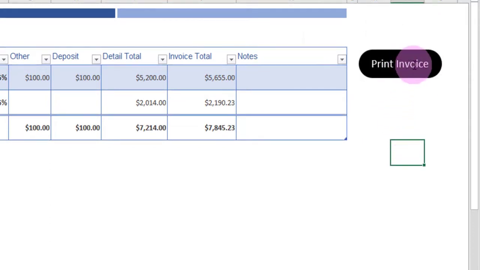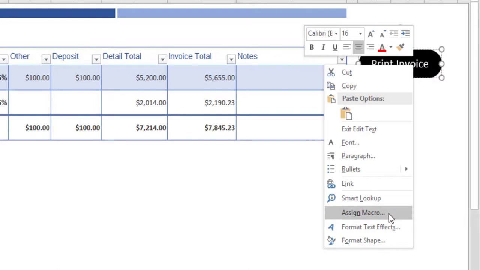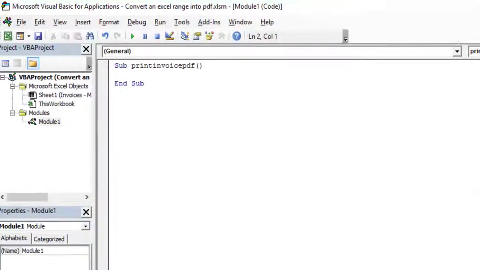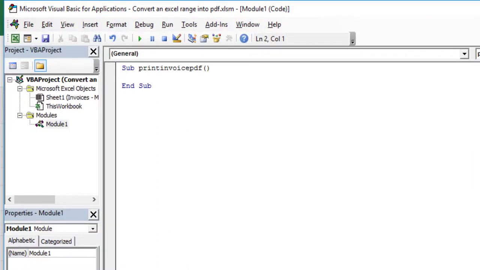Right-click on the image to assign a macro. As there are no existing macros, give an appropriate name to the macro and click on New. This takes us to the Visual Basic editor. You can see that a procedure is created with the given macro name. Let's start writing the codes.